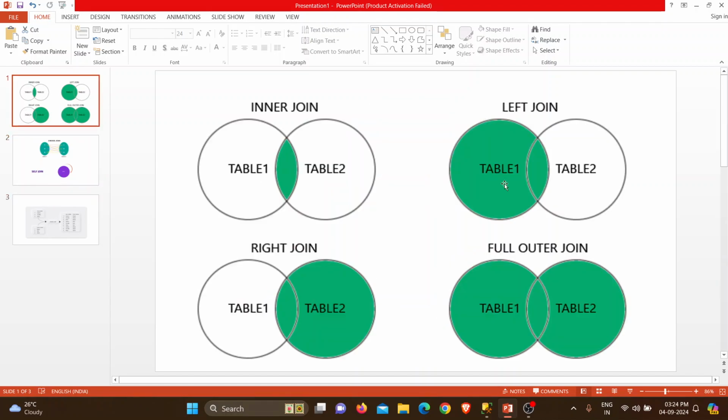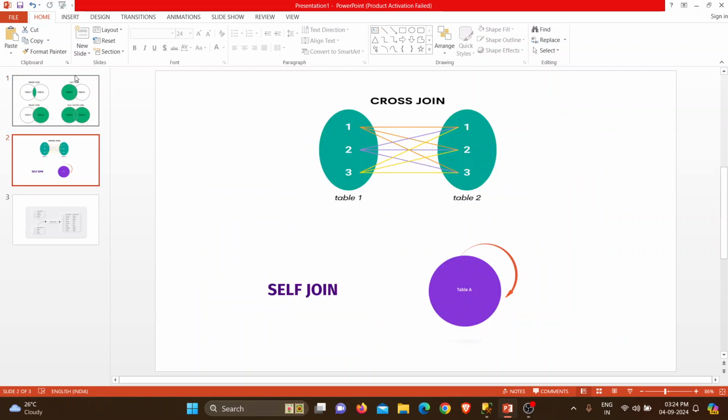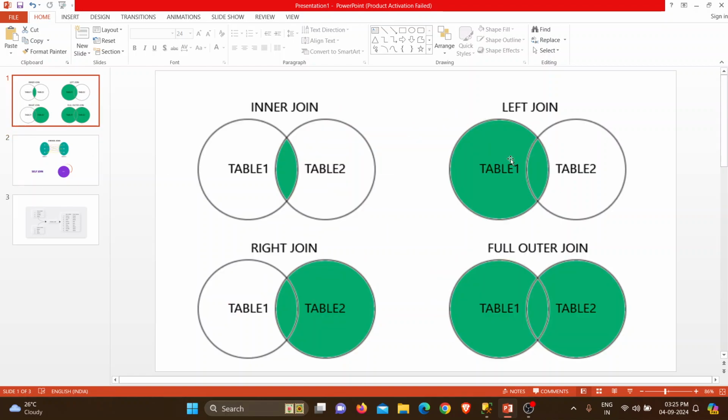So these are the 3, 4, 5, 6 types of joins in front of you. There are many types of joins, but the most important ones are inner join, left join, right join, full outer join, cross join and self join. Now, as you can see, I have mentioned the inner join here in a diagrammatic way. Let's understand this very easily and very quickly.